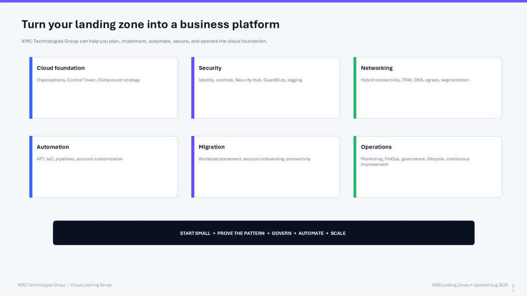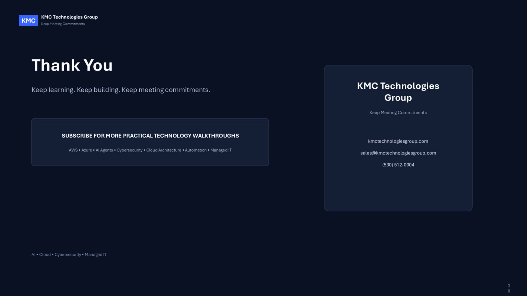A well-designed landing zone becomes a business platform. KMC Technologies Group can support the full lifecycle: organization and account strategy, Control Tower, identity, controls, security services, networking, automation, migrations, FinOps, and ongoing operations. The recommended approach is to start small, prove the pattern with a few accounts and workloads, govern it, automate it, and then scale.